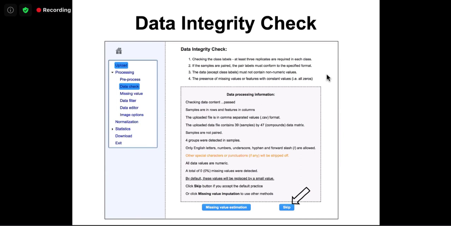You can see here is the missing value estimation. And here it says a total of zero missing values were detected, so it's not applicable. If you really have a lot of missing values and you want to handle them, you need to click this. But if you click skip, even if there are missing values, by default they will be replaced by a small value, which is the lowest positive value divided by 5. It will act as a baseline value to replace them.